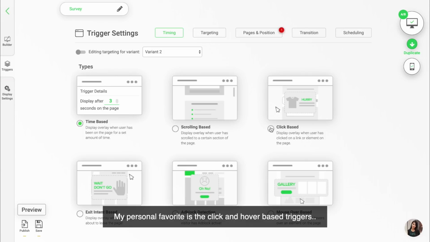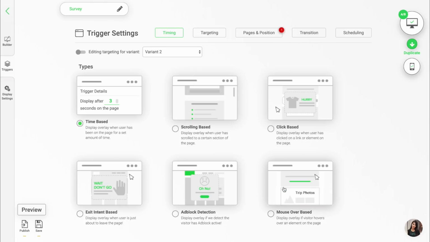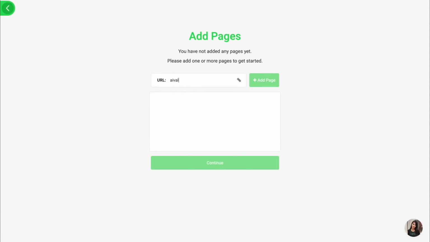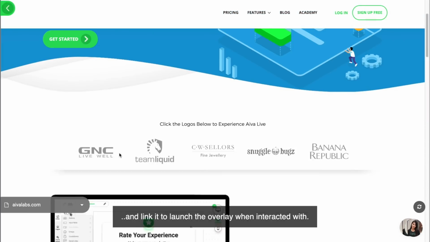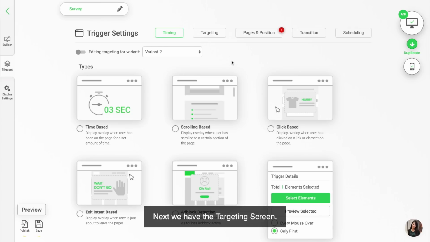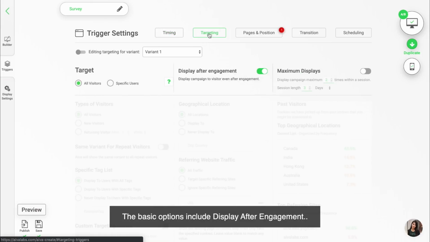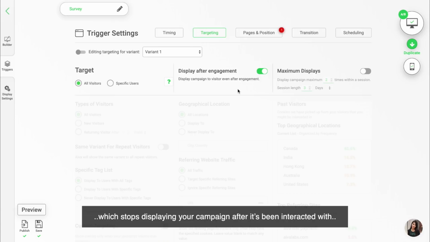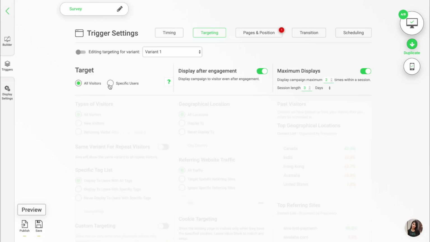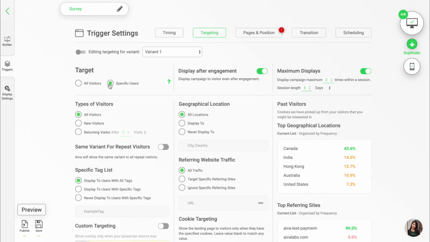My personal favorite is the click and hover based triggers, which let you browse your website to select an element and link it to launch the overlay when interacted with. Next, we have the targeting screen. The basic options include display after engagement, which stops displaying your campaign after it's been interacted with, and maximum displays, which you can use to limit how often a campaign displays in a session, as well as set its duration.